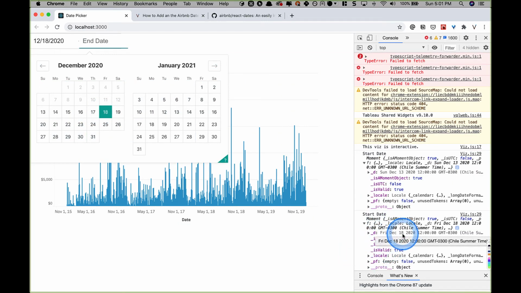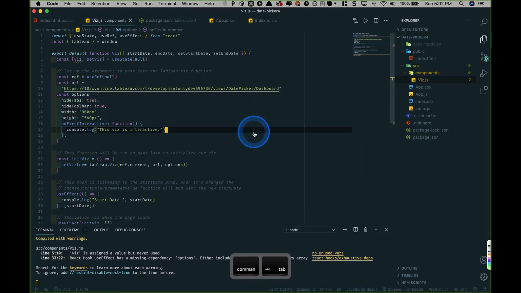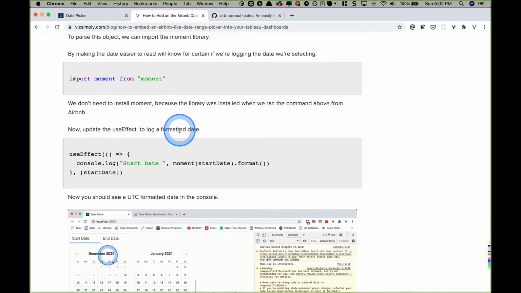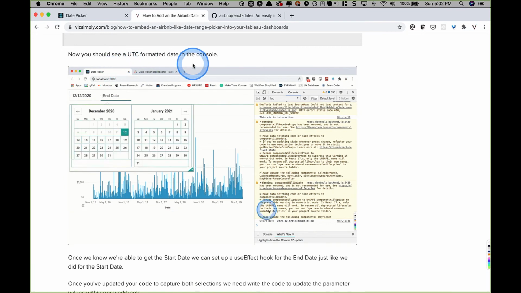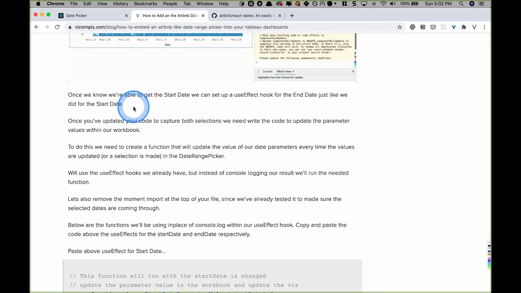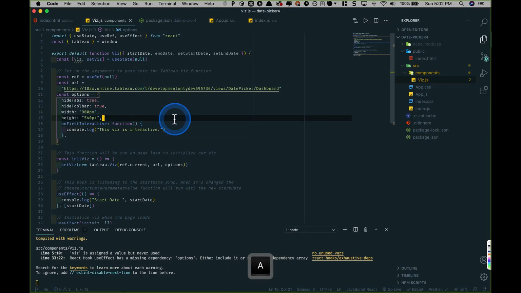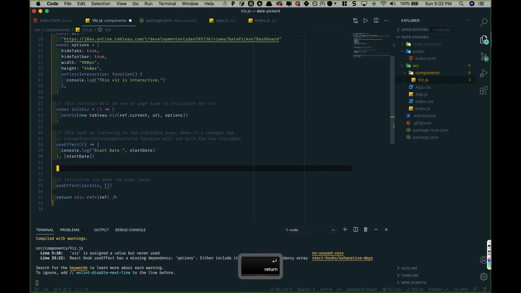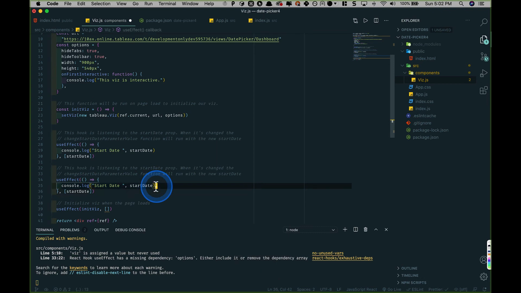And we do, right? Cool. Looks like it's working. And I'm going to pass right over the moment stuff because that's a bit distracting. Good. Cool. So once we're able to get the start date, we can set up the use effect hook for the end date just like we did for the start date. So what I meant by that is simply coming over here and grabbing this code and just making it happen for the end date as well.